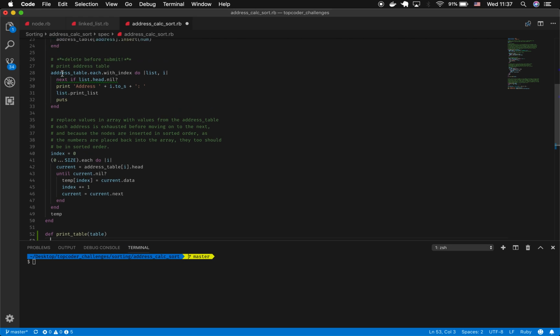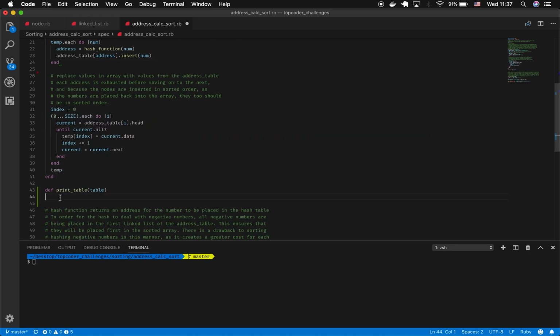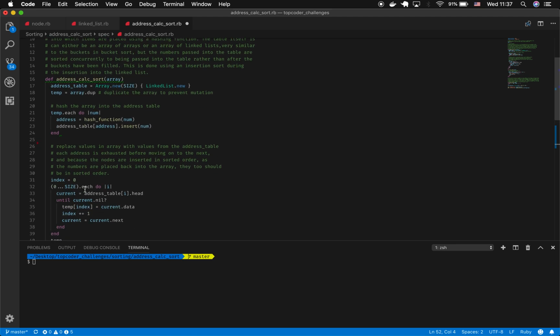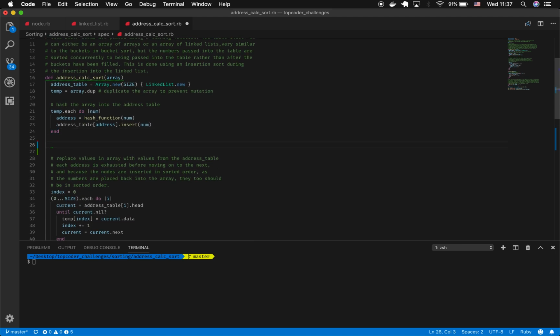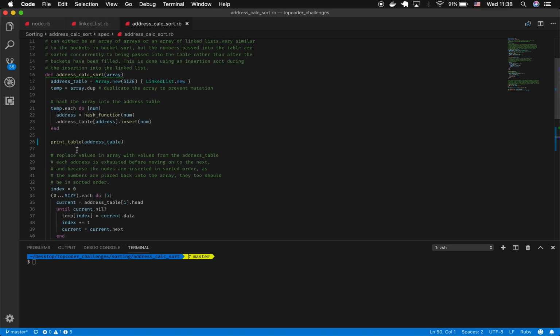and then go ahead and copy all of this, cut it, and print it in. And okay, so then we just have to print the table when we are done. So print table, and this is going to be the address table. It's going to be passed in here. Okay, so now that that is done, we're printing the table.